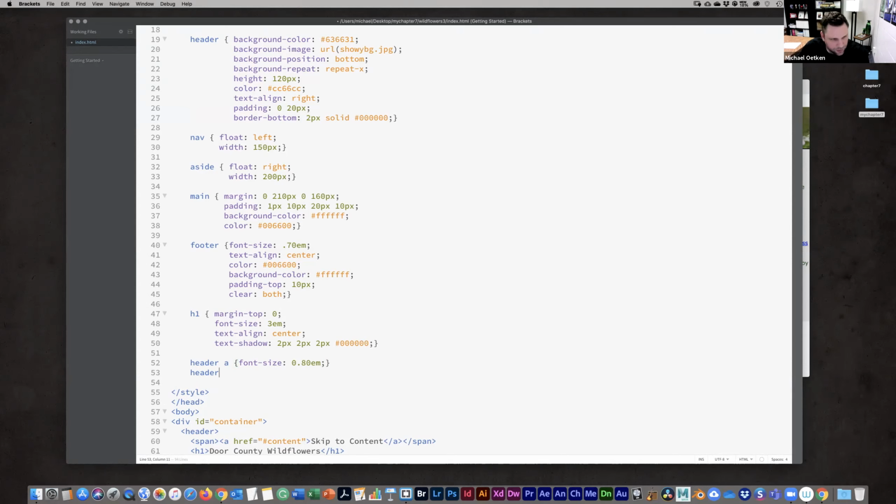So header anchor link, comma, header anchor visited. Okay, so this is new. Before we did these all separately, if we're doing the same styles to multiple pseudo classes, we can just add a comma, space, and then type the next one. Okay, because I want both of these to look the same with the same text color.